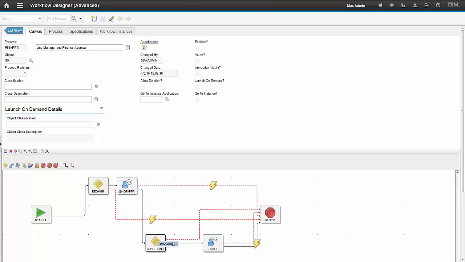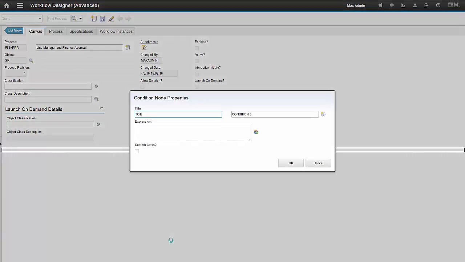Now that the workflow has its new nodes and connections, we can start making the final configuration. First, we'll name the condition node and use the expression builder to build and validate the test for the total amount of the request.